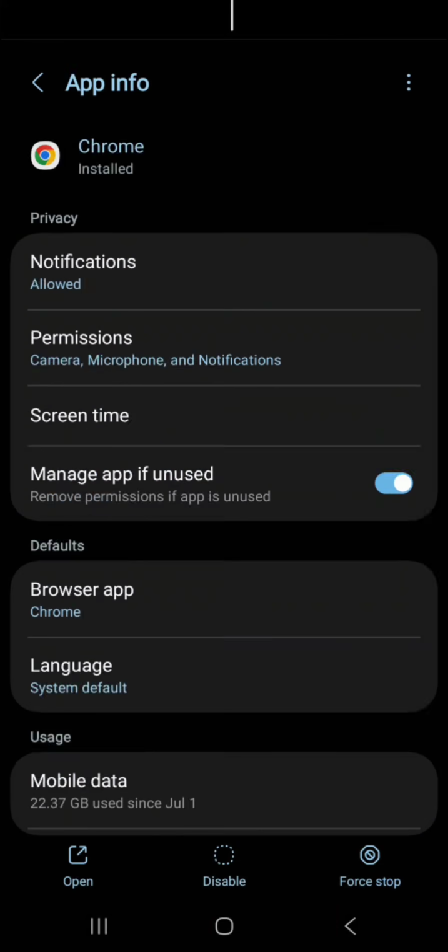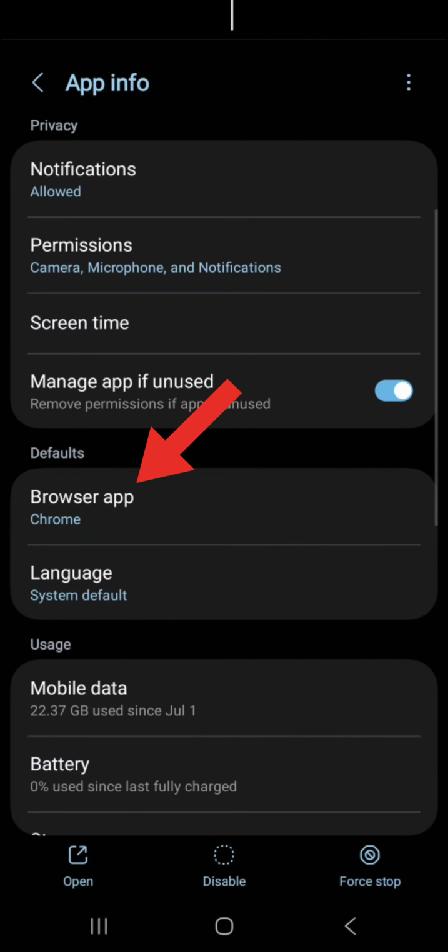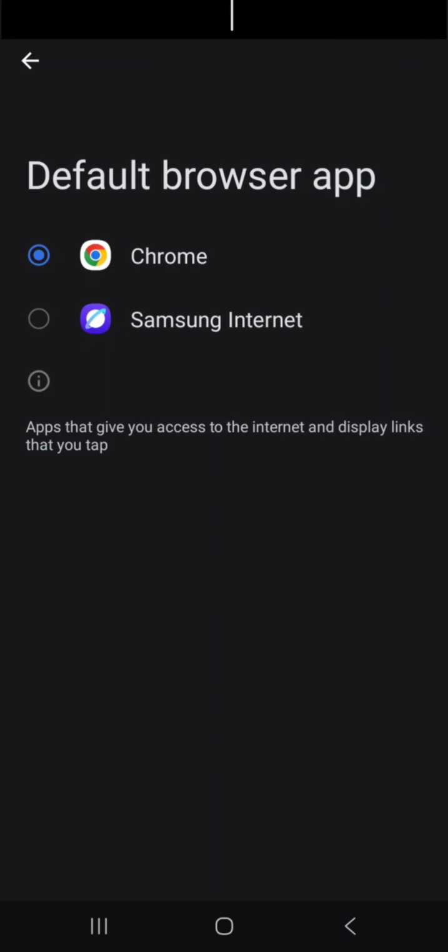You would see default. On the browser app section of defaults, just tap on it. What we want to do is remove Chrome as the default browser. We can't really clear it from here, so what we're going to do is change it to Samsung Internet. It is no longer the default browser app.